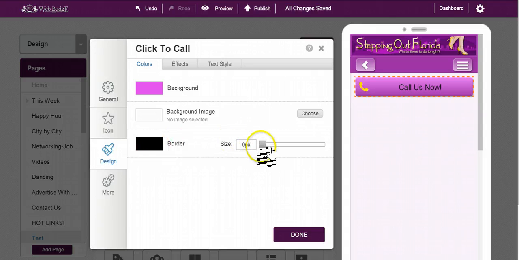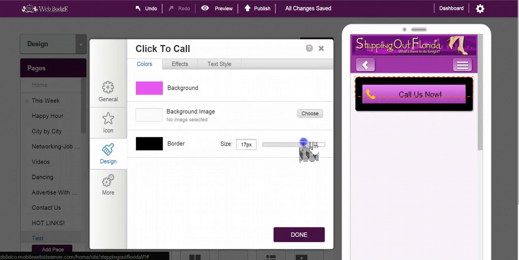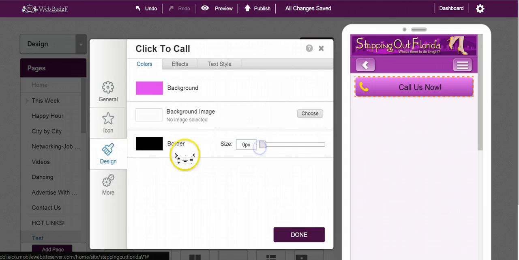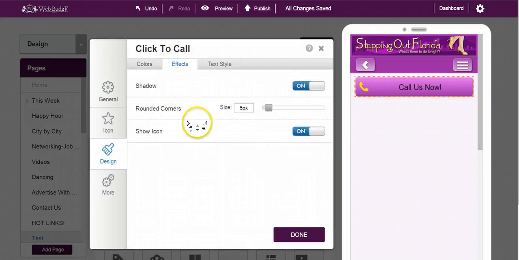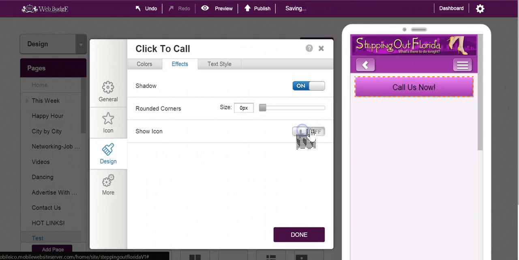And you can also, if you want a bigger border, as you see, you can create a border there. I'm not a big border fan, but you may love borders. So here is effects. You could take the shadow on or off. I like square corners. I don't like round corners, so you can make it as round as you want to, right? Or you can make it square. If you don't want that icon to show at all, all you have to do is turn it off.